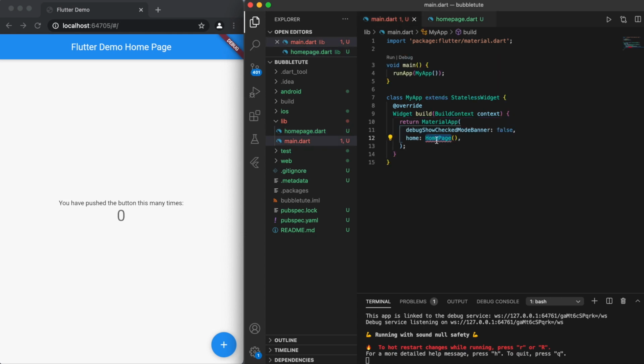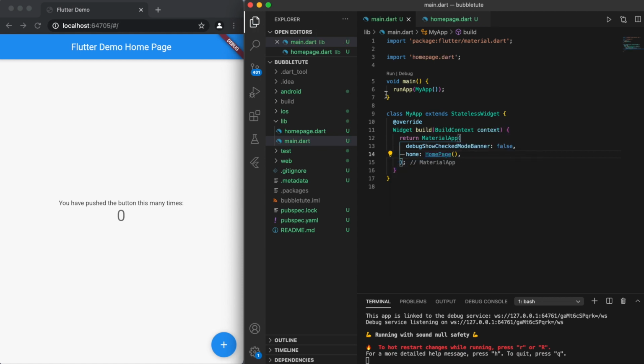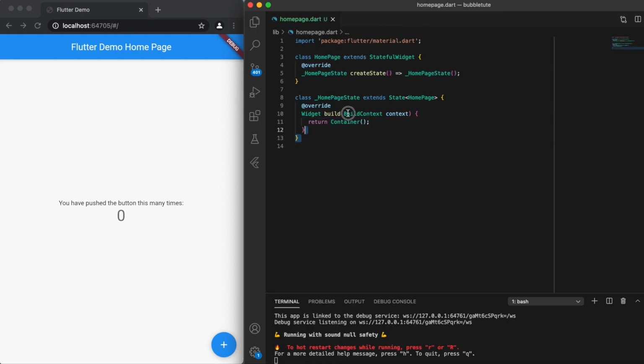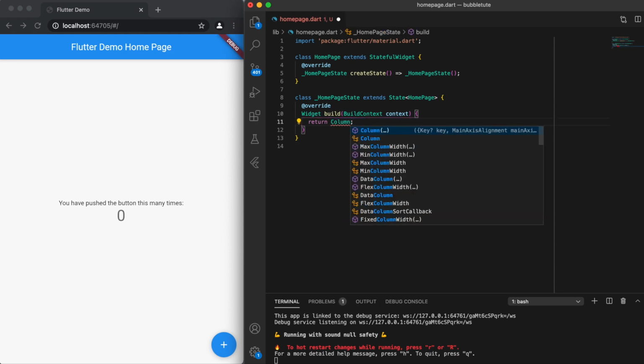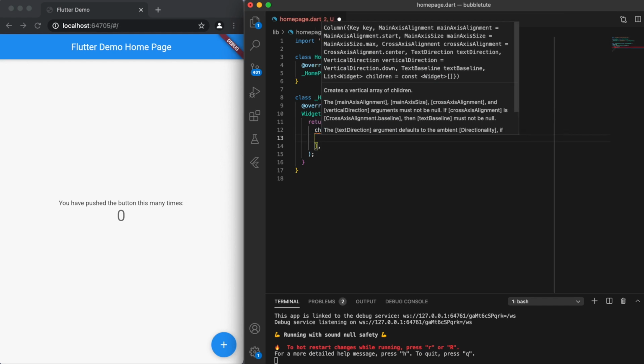Now if you come back to the main.dart file, you should see a red squiggle. So click on this little light bulb and import the homepage file we just created. Cool, let's close the main file and start building our UI here. Now the first thing to do is to not return a container, but instead return a column. And in this column, our children are going to be two expanded widgets.